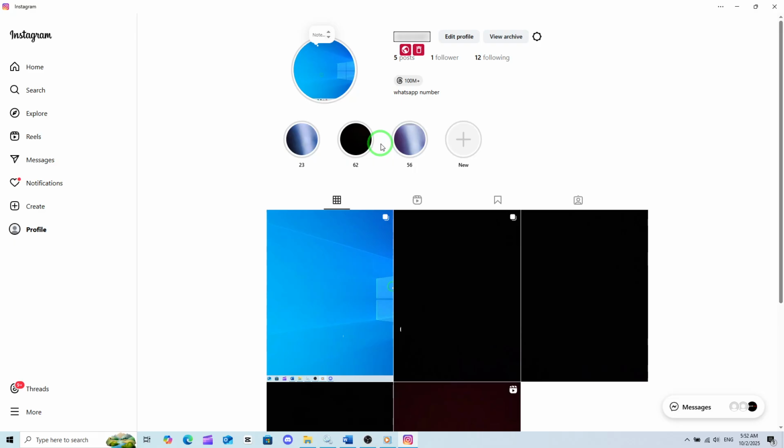From here, it's really simple. Just click on any of the highlights you want to view. They'll open up just like regular stories, and you can click through them one by one. You can also check out all the highlight covers you've created, which stay neatly organized beneath your bio.